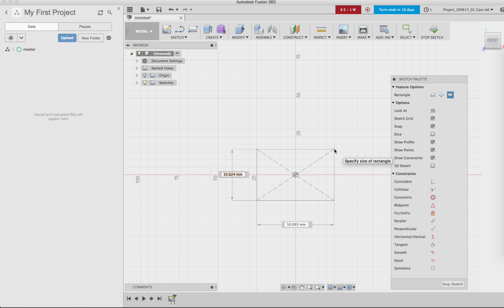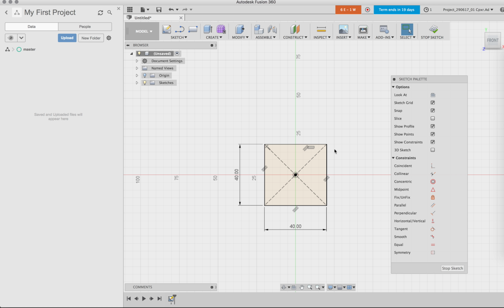Since I have to make it a square, I have to give two equal dimensions on the adjacent sides. So I'm going to use, let's say, 40 mm on this and 40 mm on the other as well, and hit enter. So there we have our square. Now we'll extrude this square to make a cube out of it.